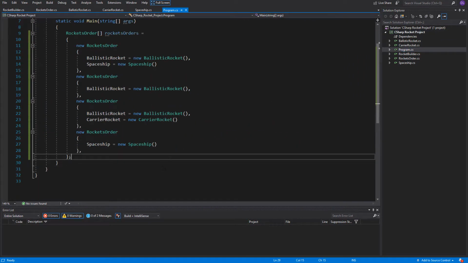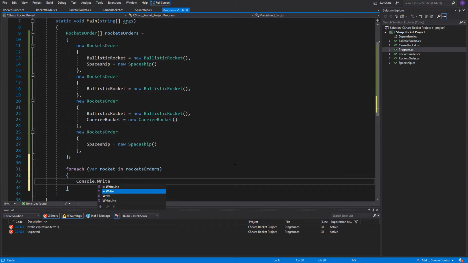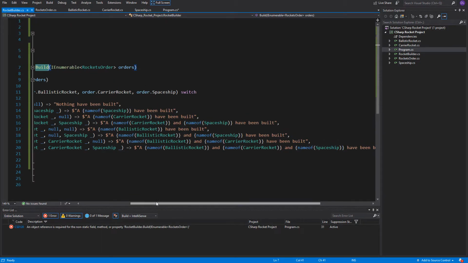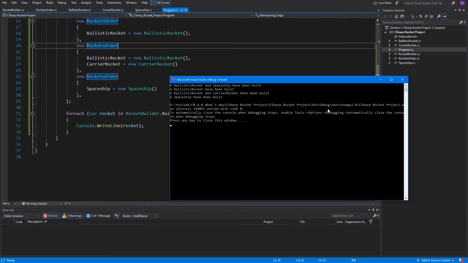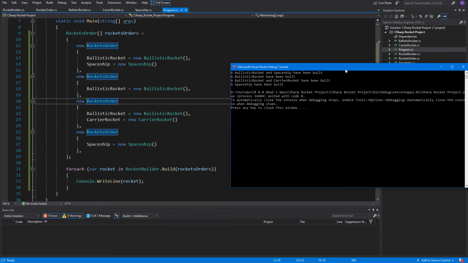So let's test it. I will just create a foreach statement in the main class to display in the console the result of each order. So here, we will call the Build function. Yeah, but we have to make it static first. Okay, so as you can see, it printed the build execution result. So our switch expression with tuples works.